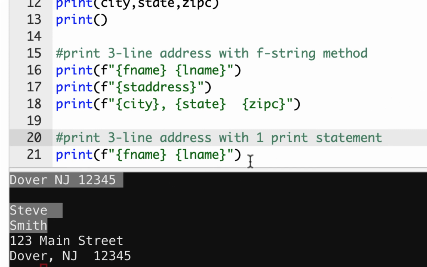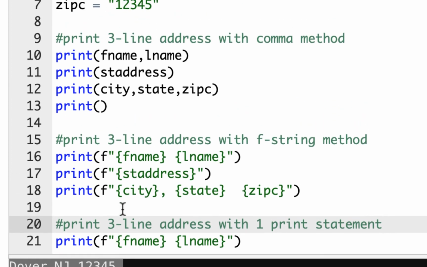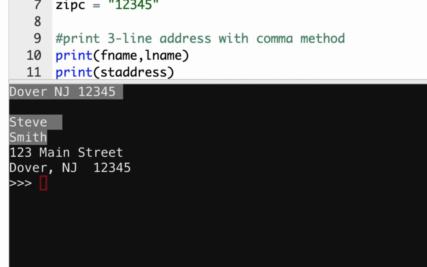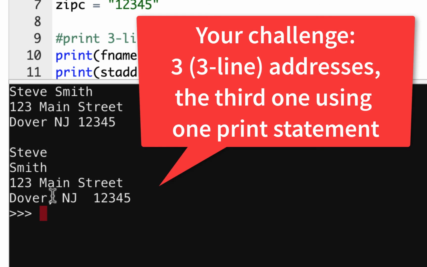So with 1 print statement, and even if you wanted to put space, I don't want you to use this either. So actually, that's kind of a hint. But since you can break a line, you can break a line even before this stuff happens, so it separates this 3-line address from that 3-line address. So what I'm going to want to see in the end is basically 3 3-line addresses. You won't have Steve Smith on a separate line. You'll have 3 3-line addresses with a space in between, and you're going to be using the 3 methods.